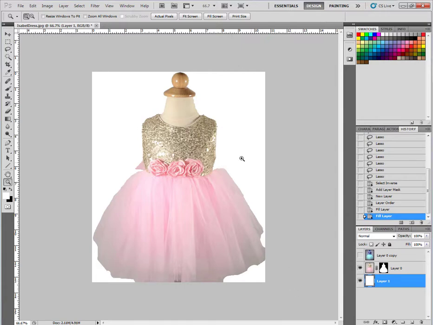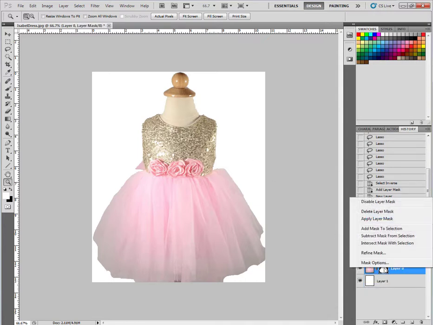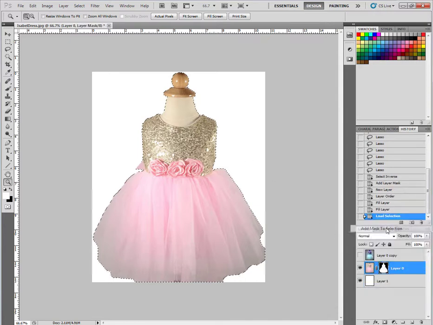And if you did mess up, let's say I accidentally masked part of this off, or I don't like the way it looks, you can click on the mask and say add the mask to the selection and it puts it back. Then I can go back here and start doing, like I was doing before, the Alt and Shift to minus or add it. And then you can resave your mask. So anyways, that's how you do it.